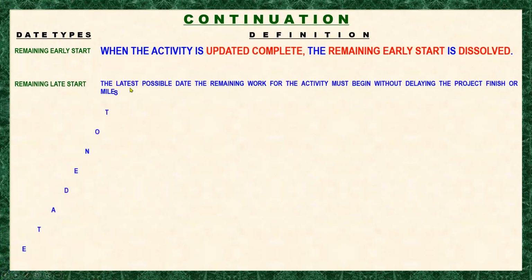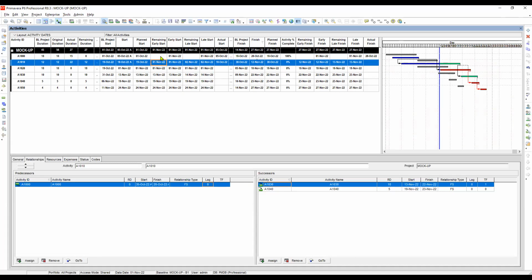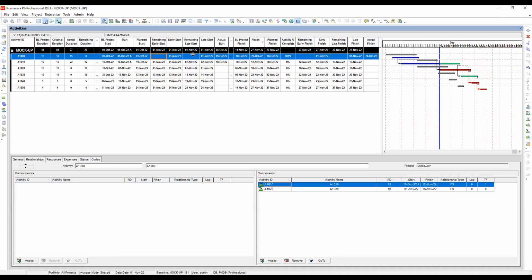So according to Primavera, the latest possible date the remaining work for the activity must begin without delaying the project finish or milestone date. This date is calculated by the project scheduler based on activity relationship, schedule constraints, and resource availability. When the activity is complete, the remaining late start is blank. Okay, let's look at our Primavera. If you look at the remaining late start, that is somewhere here. So when the activity is completed, it has the same effect as the remaining early start.